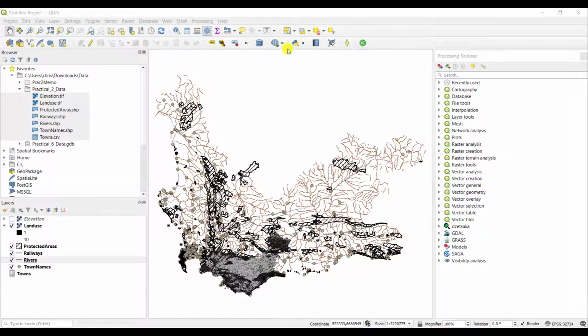Sometimes you might be interested in having the x and y coordinates, so the latitude and the longitude of any particular feature, added to that feature. Or perhaps you want to know the length of a line or the area of a polygon. You can, of course, measure each feature using the measure tool, so measure line or measure area. That is possible. However, that is not always that accurate.